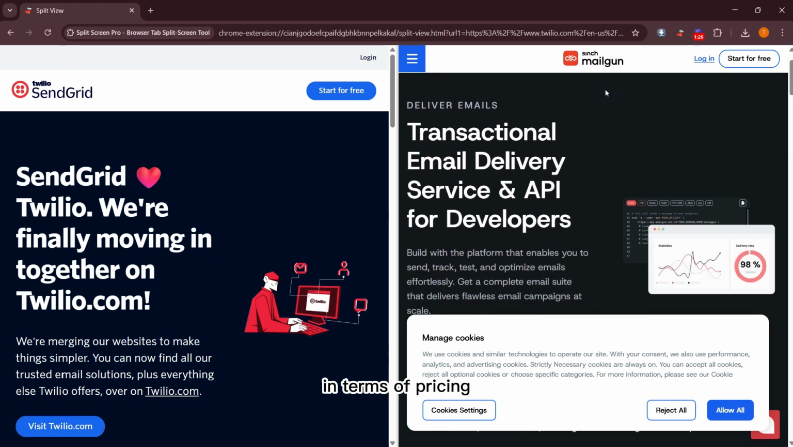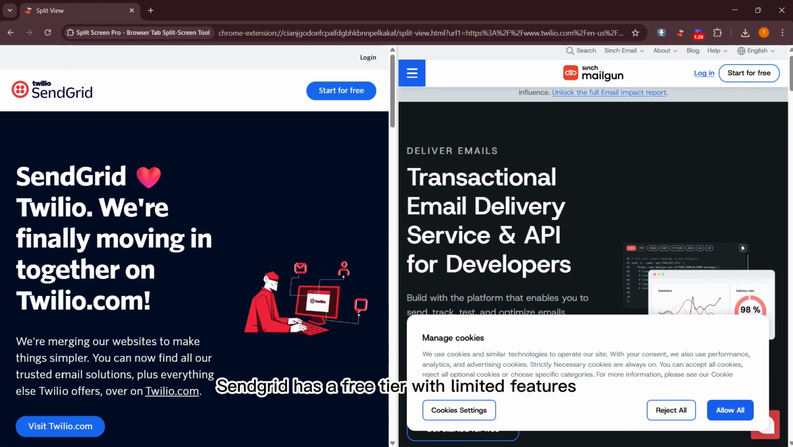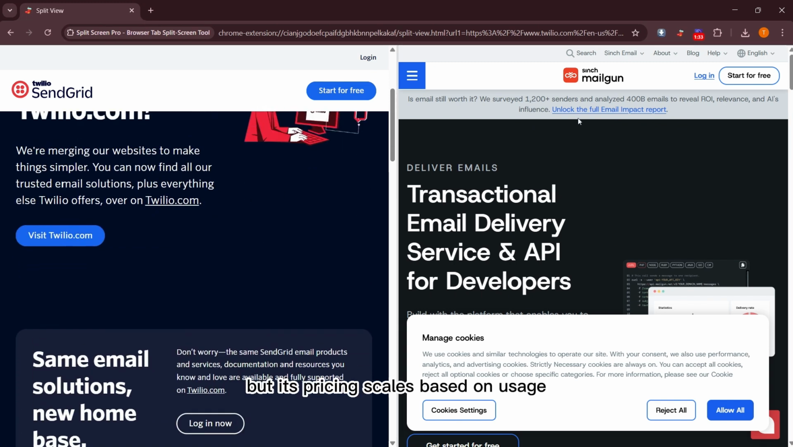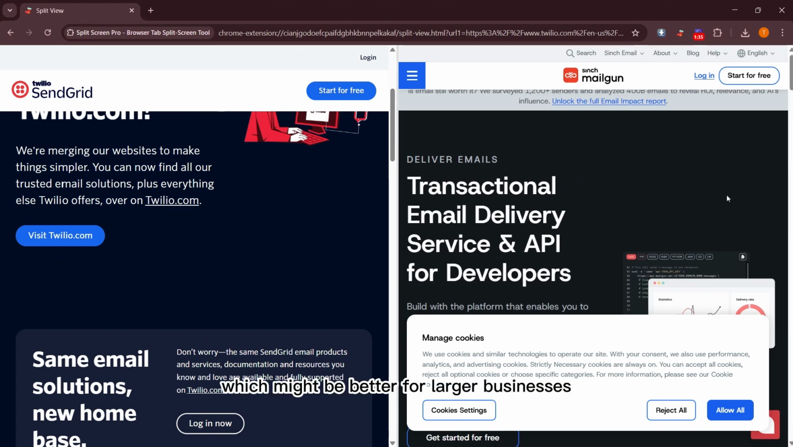In terms of pricing, SendGrid has a free tier with limited features. Mailgun also offers a free trial, but its pricing scales based on usage, which might be better for larger businesses.